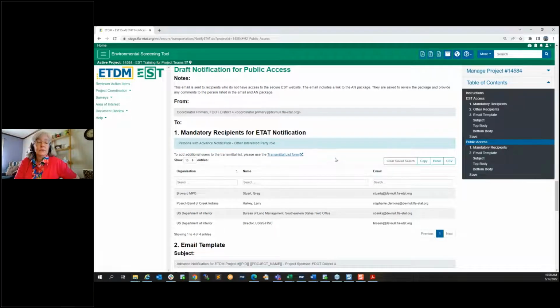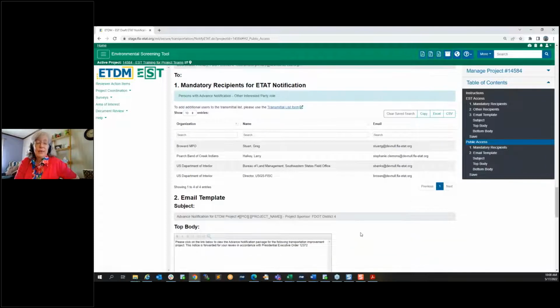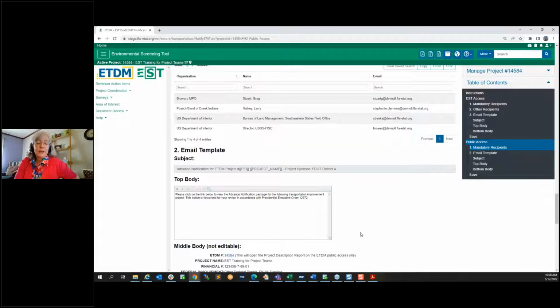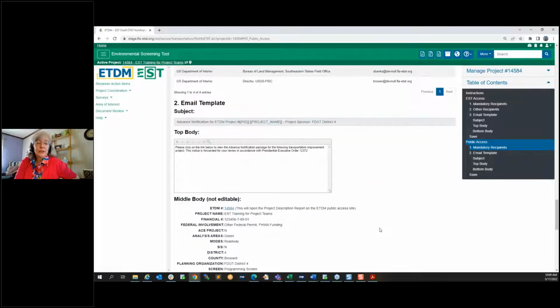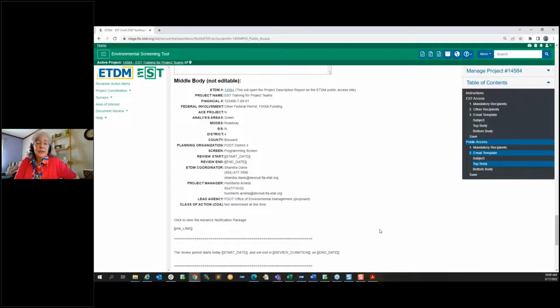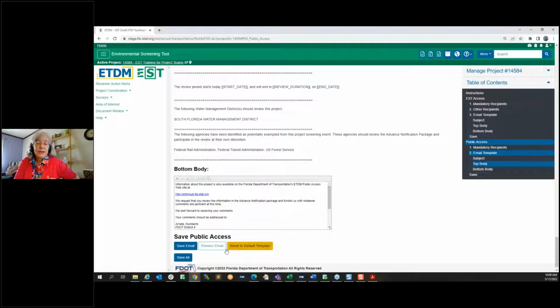Okay. That first notification was for EST access. The second part is for public access. Oh, that's right. Because this is including the AN package, you have to do the two different emails. So similar thing. We got some standard information in there, places where you can edit. It's the same information as in the previous site. We didn't make any updates to this.